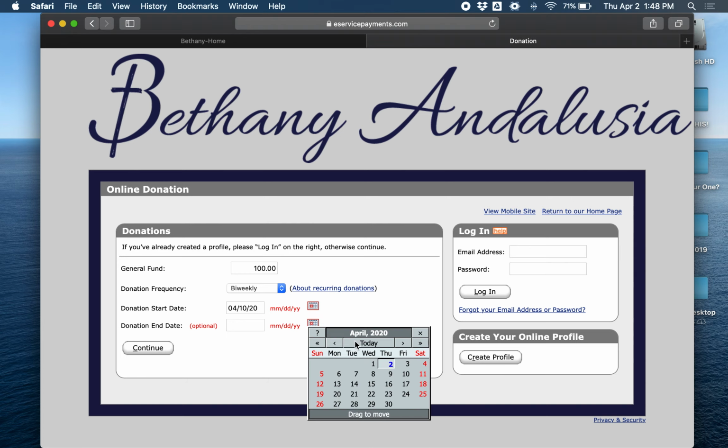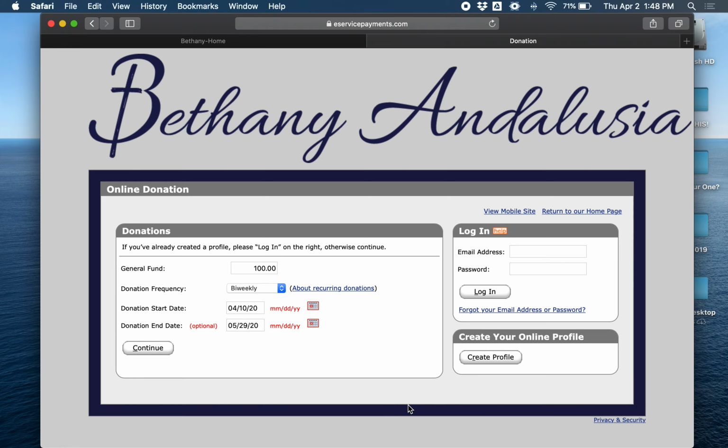And then you want that to continue until next month. Well, that's next year. Sorry. The double arrows take you a year in advance. The single arrows take you a month. So I want it to go until May 29th. So that means that bi-weekly, starting on the 10th and going through the 29th, a $100 donation will be made through the online giving as we continue through this.